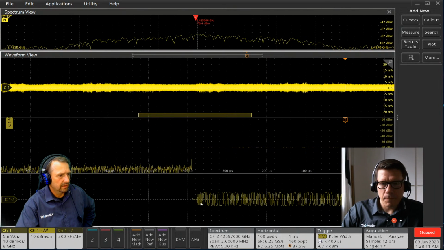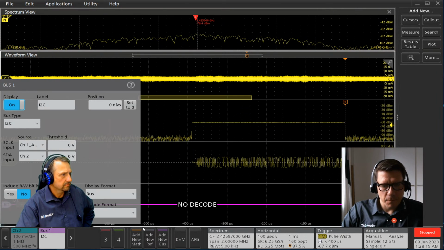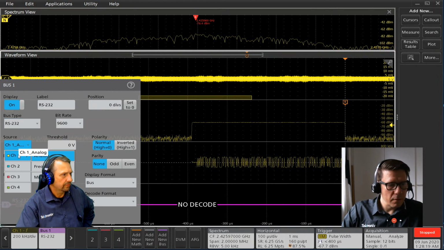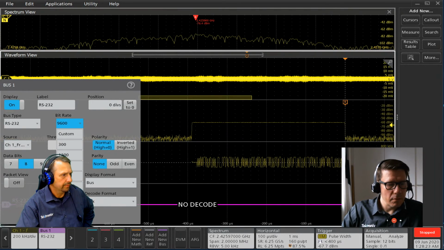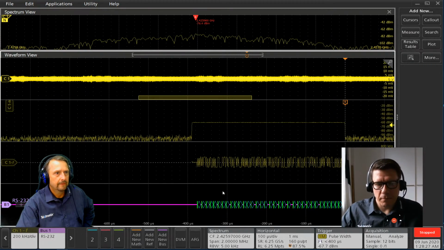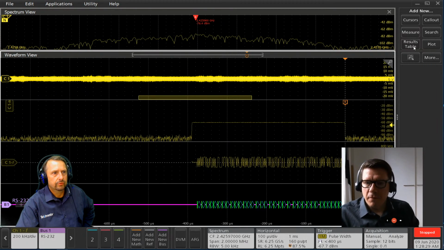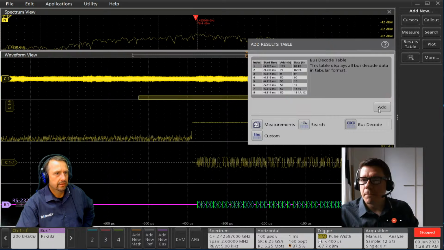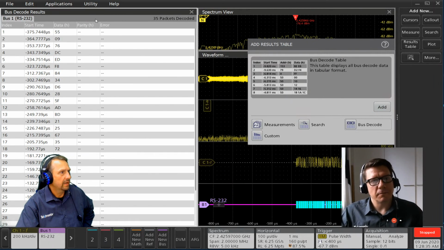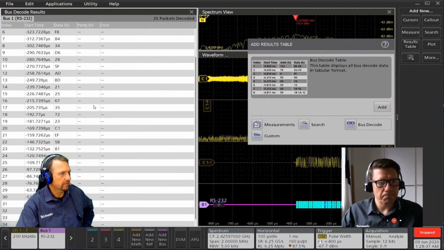So we go in and add new bus. And we treat it as a source, which should be frequency versus time. I have a decoder. I go to result table and bus decode and add. So we have 35 packets decoded.